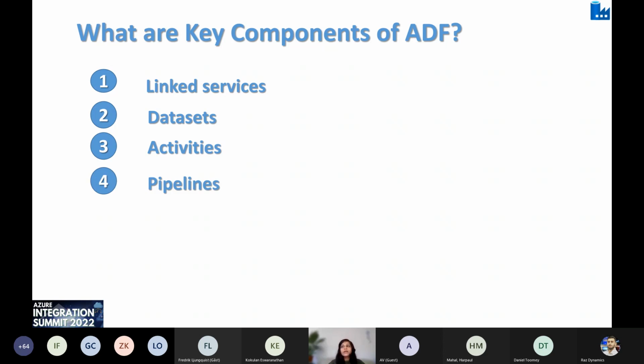And a pipeline is a logical group of your activities. Once you have a pipeline ready, you can trigger it by various different methods. You can trigger it based on time. You can trigger it when a file is created or deleted in blob storage, or you can customize it by writing code in C#, Python, PowerShell, Logic Apps, that kind of thing. So this is a quick overview of Azure Data Factory.